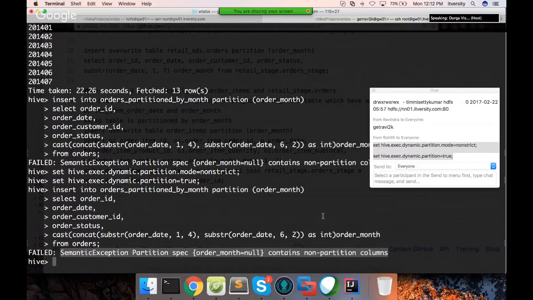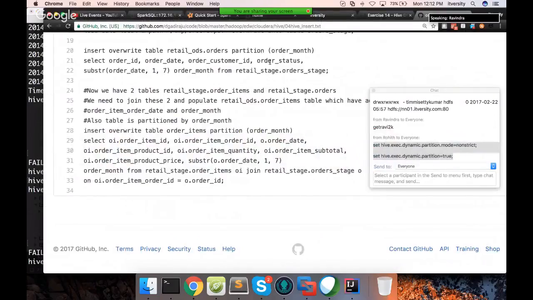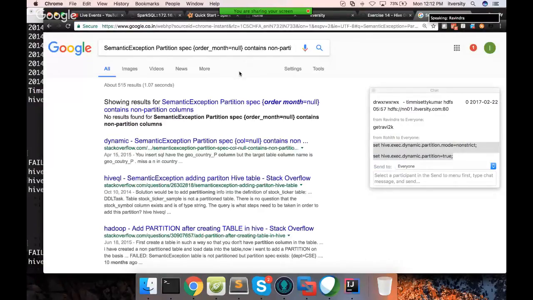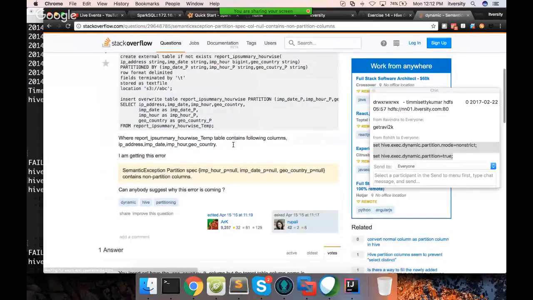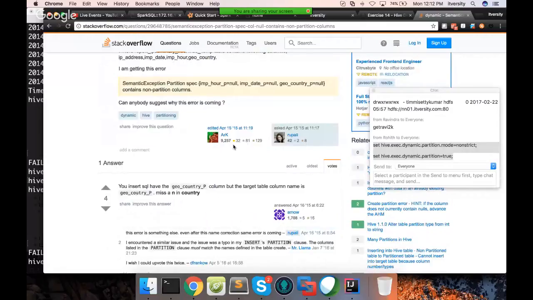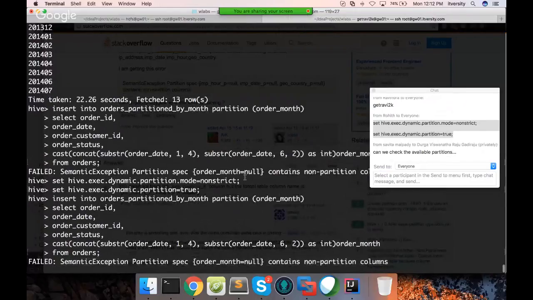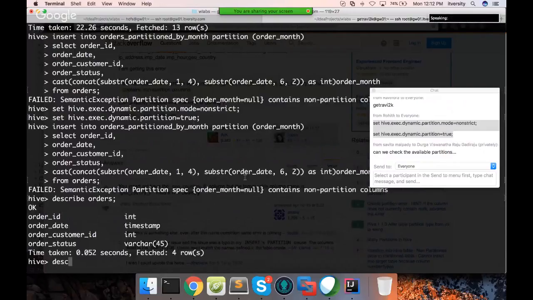So have you added any partitions after creating the table? No, I have not added any partitions. Because the thing is, we are looking for dynamic partitions, right? Yeah. Okay, one minute. I think I got the problem. Describe orders and describe.